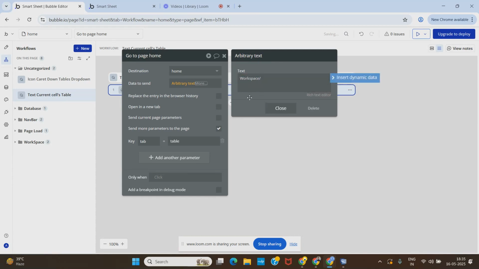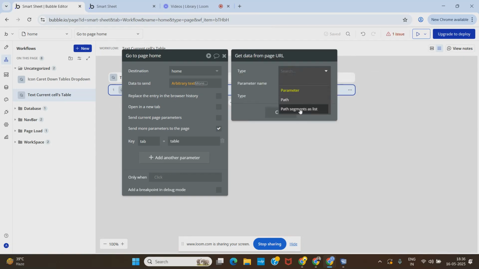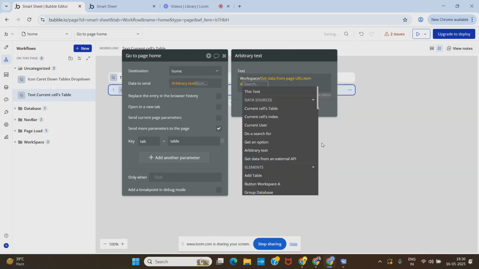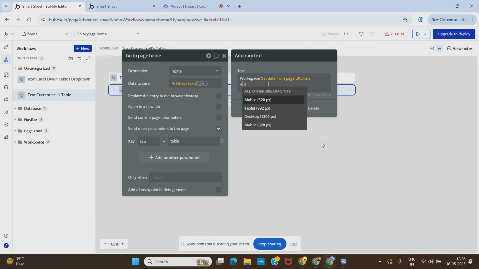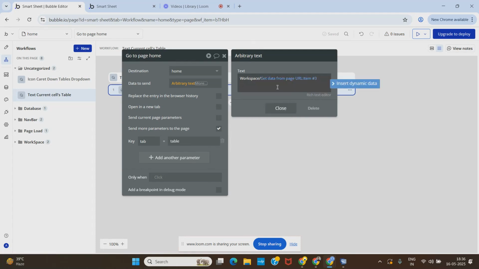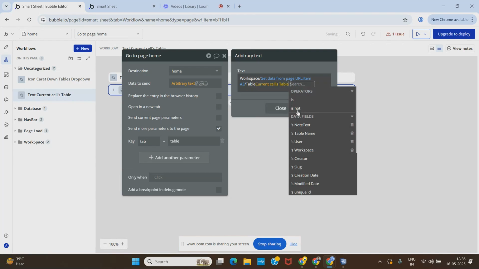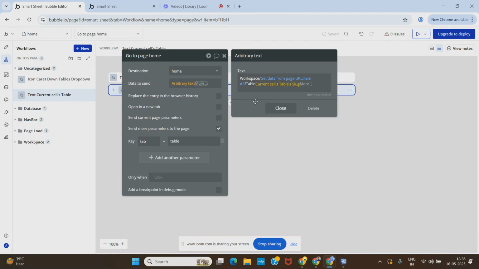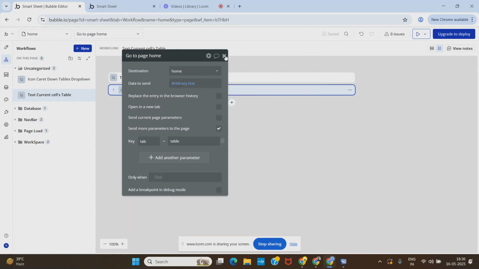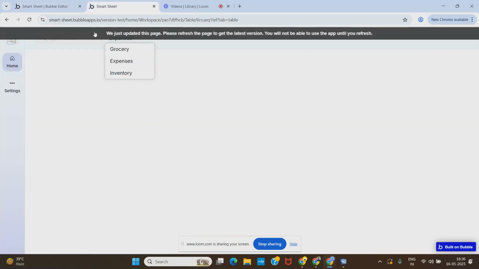Actually, this one. Yeah, forward slash, and then I say get data from page URL, path segment as list, item number 3, actually item number 2, item number 3, that's there, that's the same workspace, and I'll add forward slash add table, and I'll simply add current cell tables slug so that it will always be this one, down selected, and I think I forgot to add forward slash again. Yep. So I think the workflow is being added.